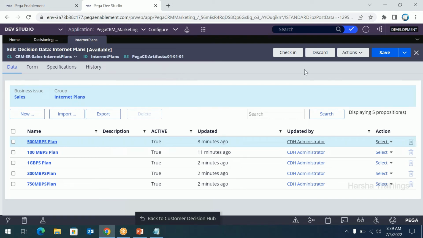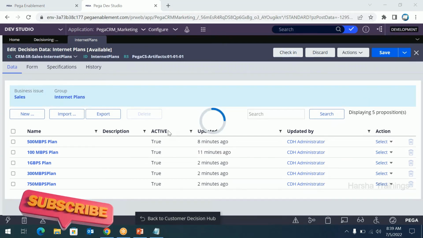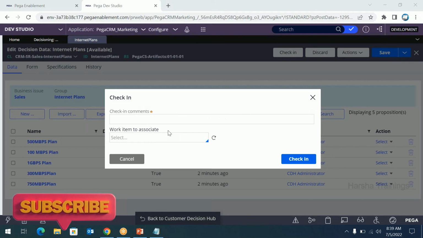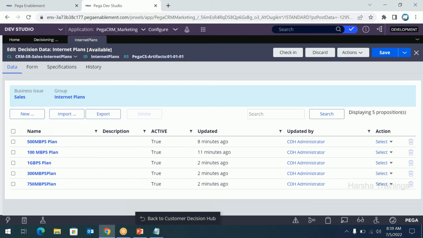Okay, one more thing. Can you confirm in CDH the proposition, action, offer, all terminology is the same, right? Same. Okay. Thank you. There is a small difference between action and proposition, but you will come to know the difference when we learn about actions.